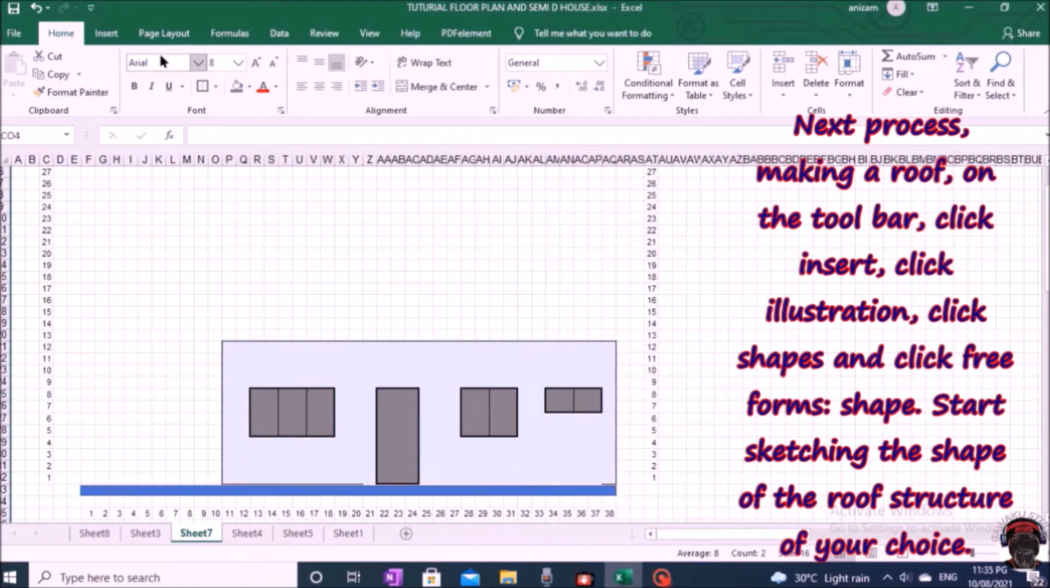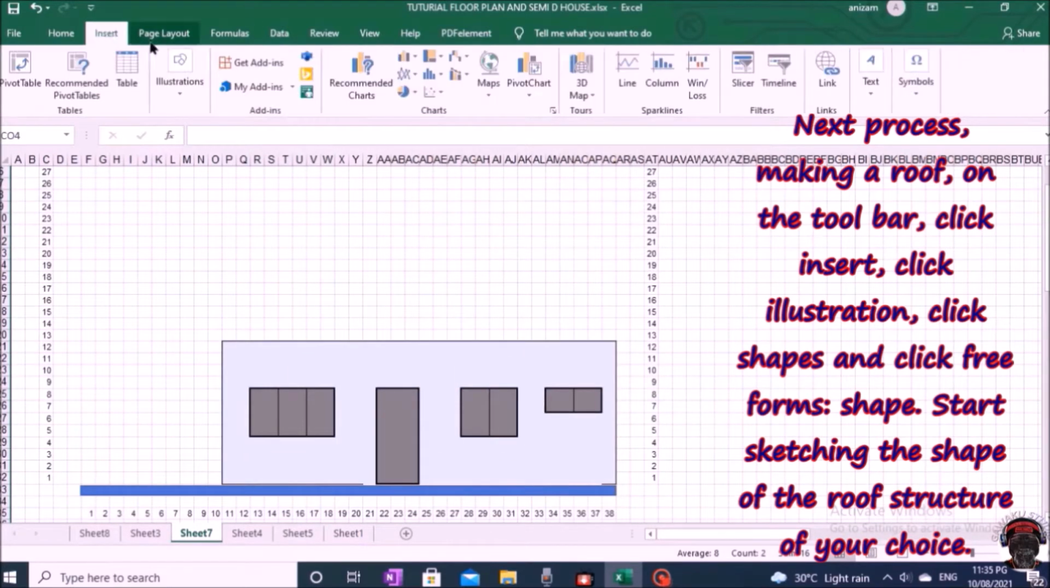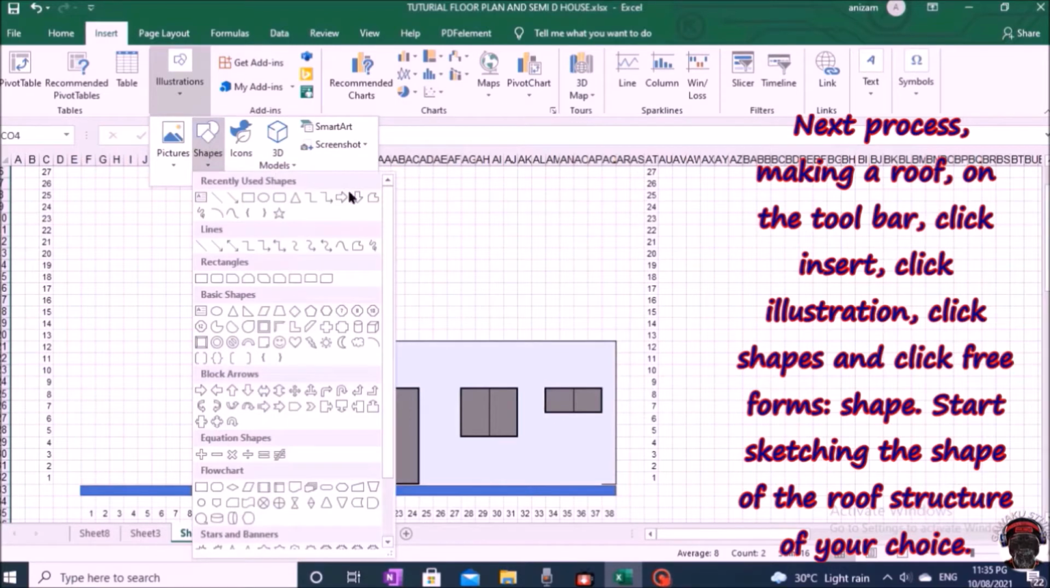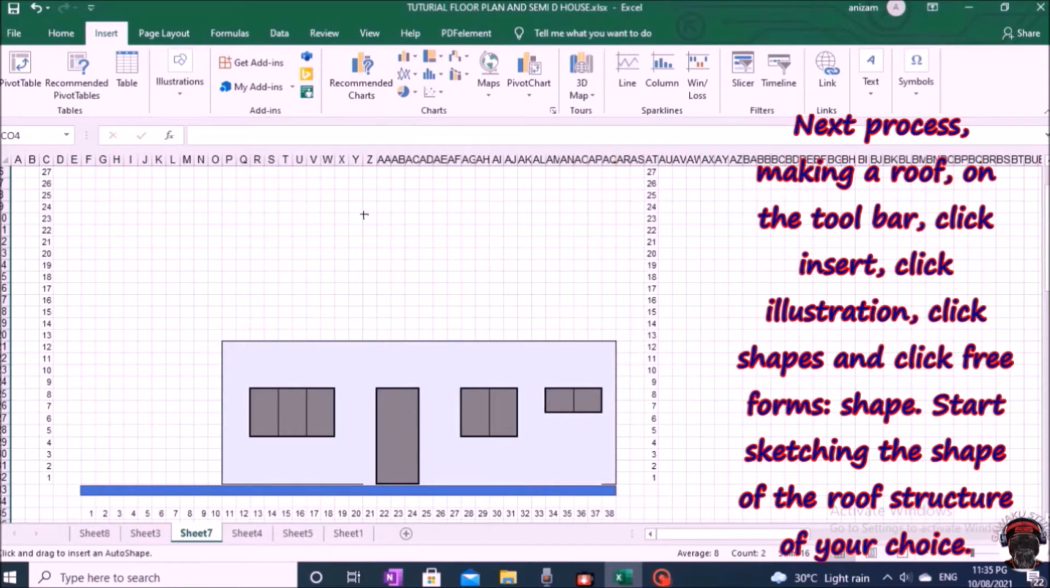Next process, making a roof. On the toolbar, click Insert, click Illustration, click Shapes and click Freeform Shape. Start sketching the shape of the roof structure of your choice.